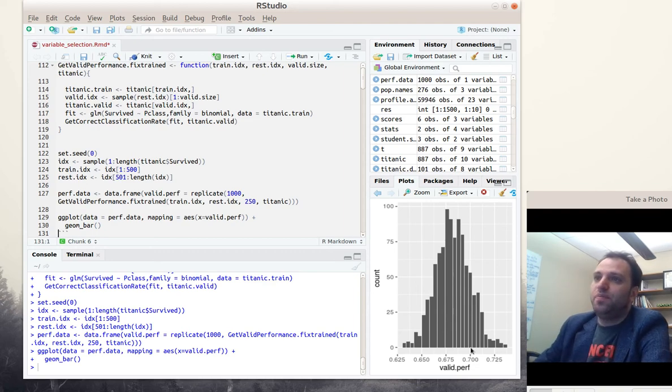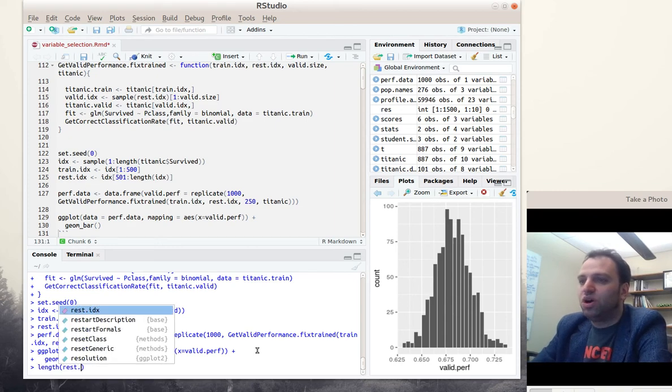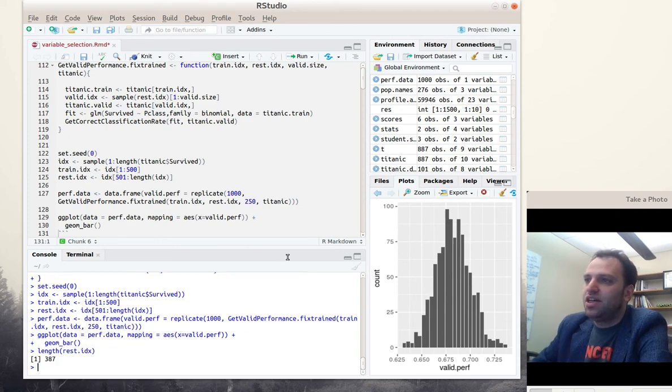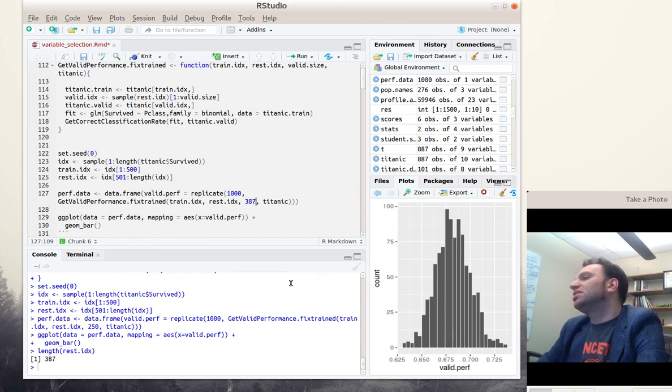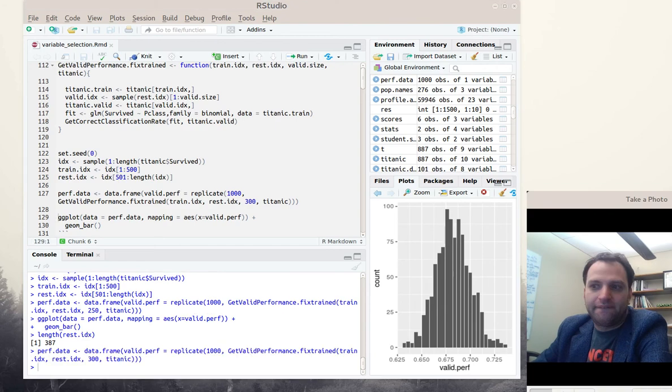Now, if you make the validation set a little bit larger, so let's see what the length of rest IDX is, 387, you'll get a little bit less variation because, of course, if you select everything you'll get no variation at all, because you're selecting the same set every time. But if you select like 300, again, this is getting to the point where the reason you're getting the same performance is you're selecting the same thing every time. But it's interesting to see what you'll get.